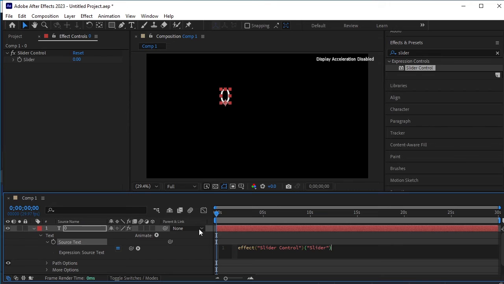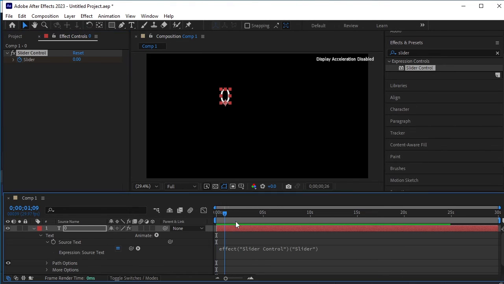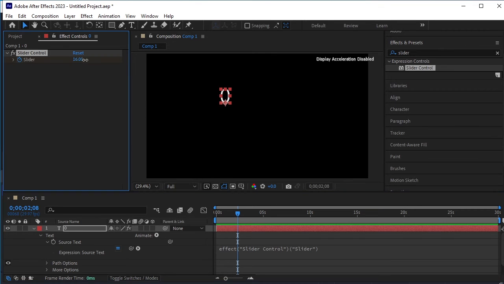Now, let's animate it. Click on the stopwatch next to Slider, move a few frames forward, and increase the value. I want it to count up to 30, so I'll set it accordingly. Now, let's preview it.